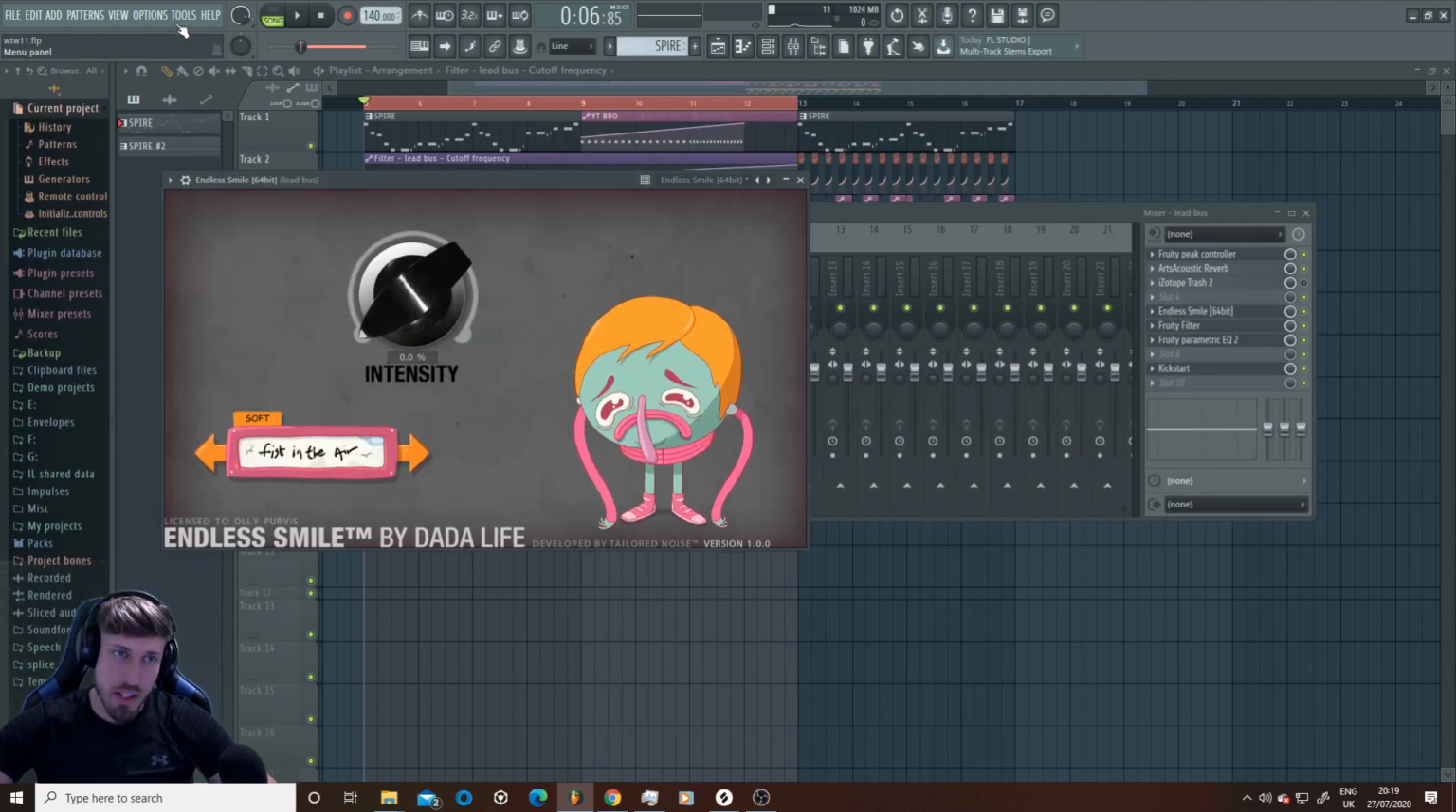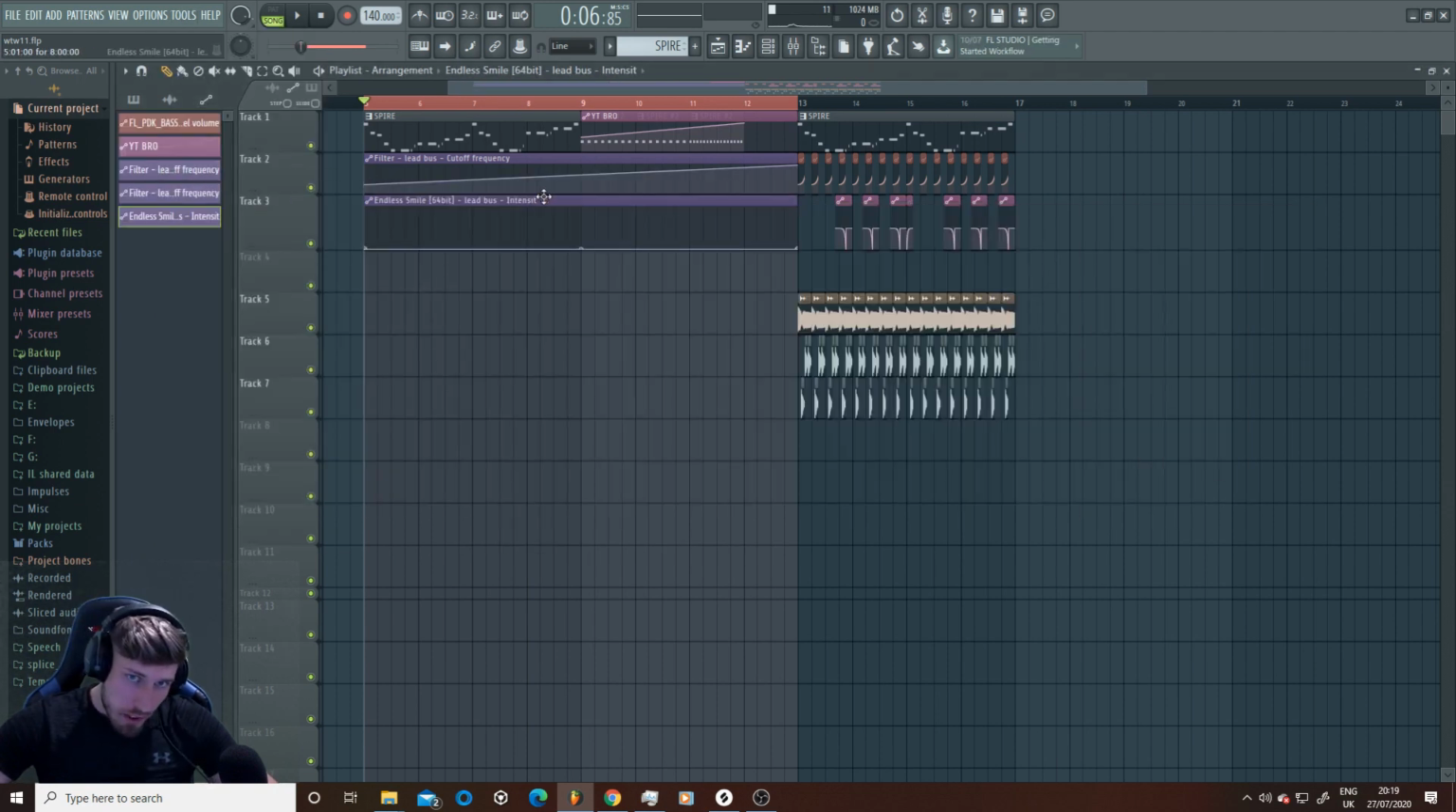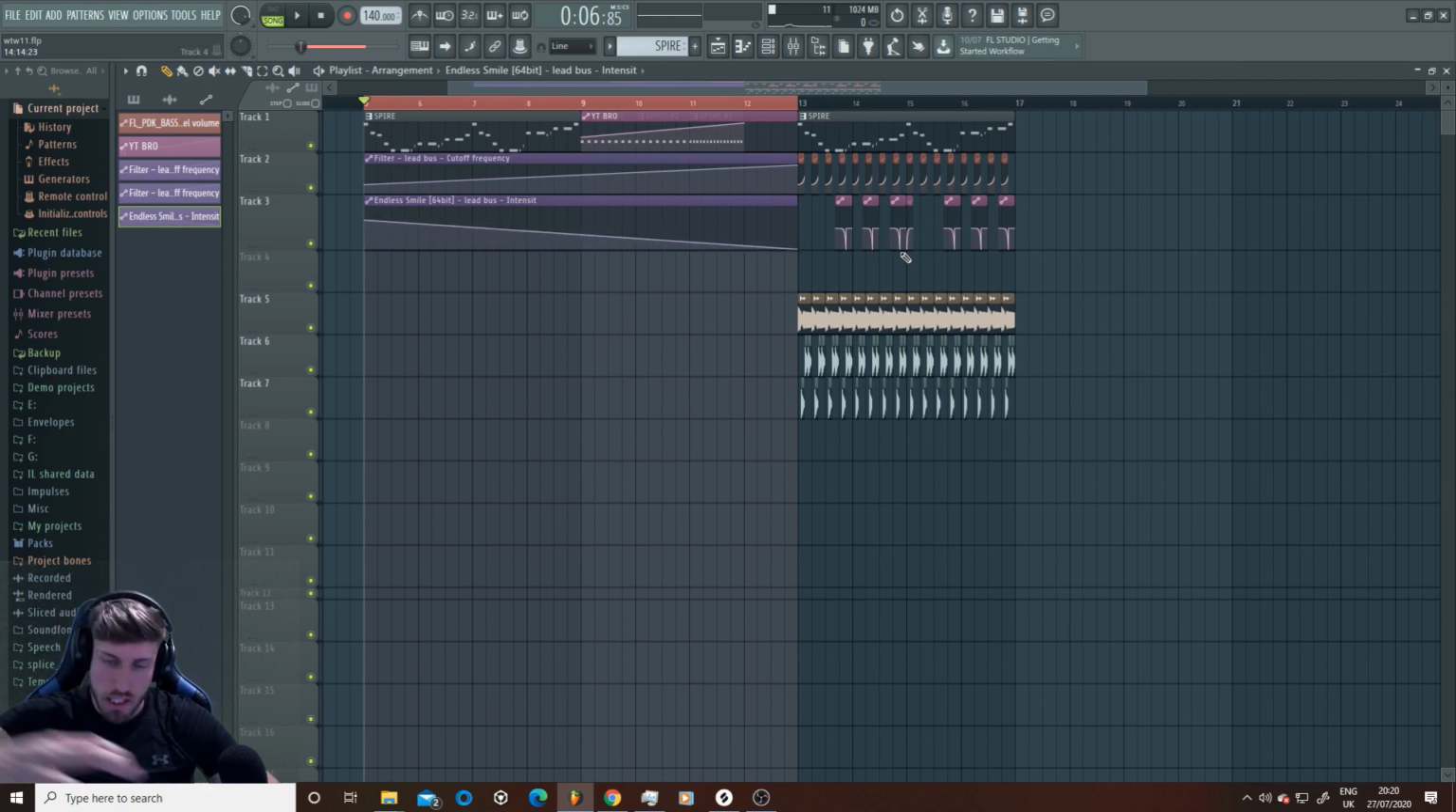So what I like to do is take Endless Smile, which is just a reverb. Take any reverb you want. So if my filter comes up, I always put my Endless Smile going down, right? It creates a really smooth transition because filtering up like this sounds way too dry.